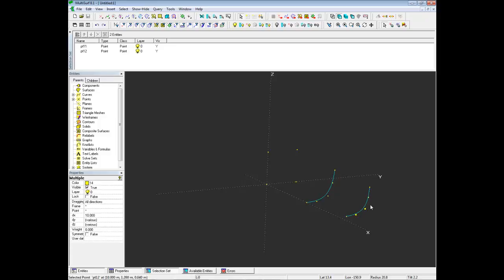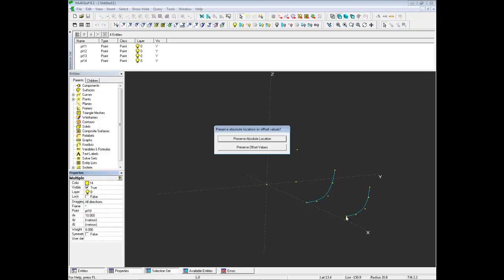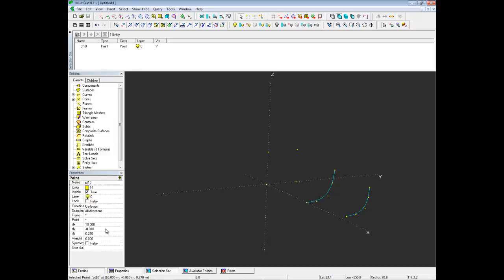Let's repeat this curve, make them all related to a point here at the origin, preserve absolute location. This point, delta y of 0, and we don't know the delta z, but let's make that point so that we can drag it in the x and the z direction. So now we can move it up and we can move it back, but we're not going to be able to move it in the y. It'll always remain y equals 0.